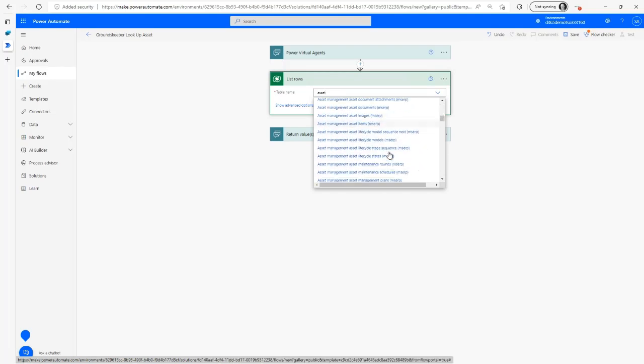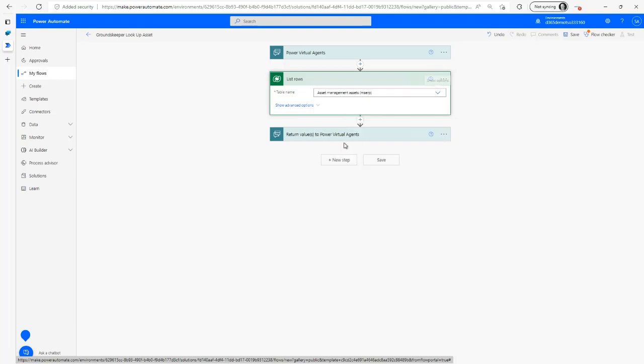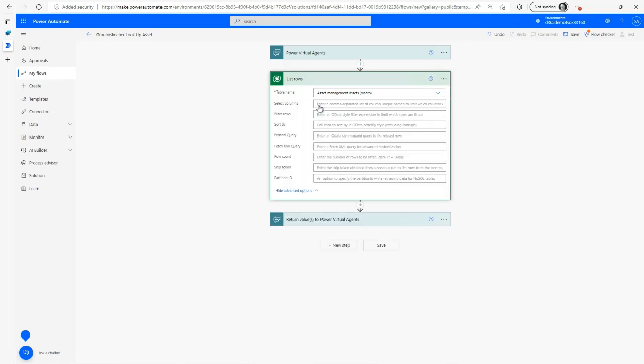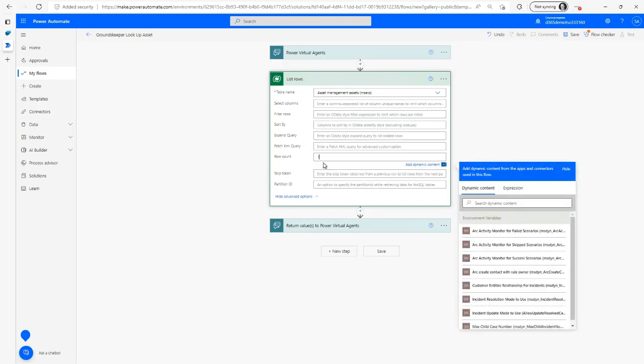So if we go down to here, then I can see all of the different tables that I've got, and one of these is my asset management assets. Now, I'm going to run through a couple of steps as I go through here, because what I want to do is filter out the rows to just the one that I asked for based off the description. Now I'm using a list so that I can do a filter, but I want to find the field that's associated with it.